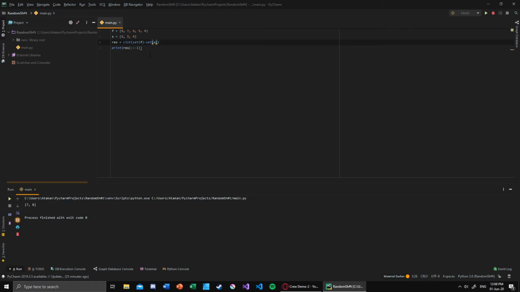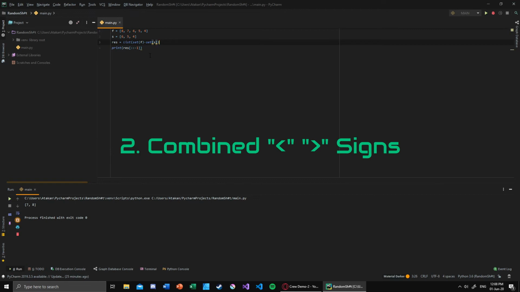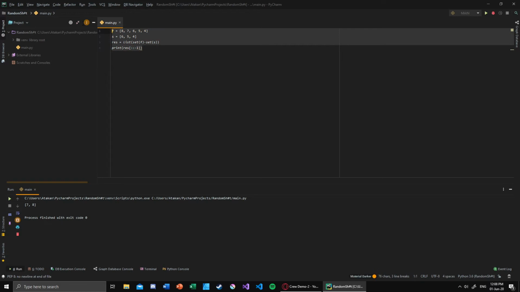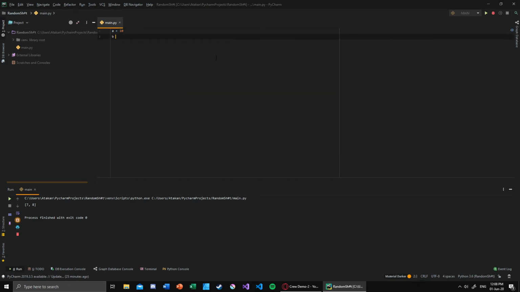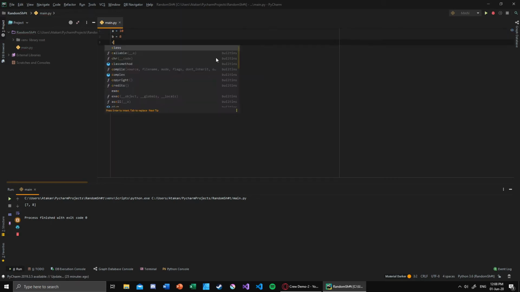So since we covered that, we can move on to our second tip on our list, which is the combined greater than or less than signs. So imagine that we have a variable a with value of 10, b with value of, let's say, 8, and c with value of 6.